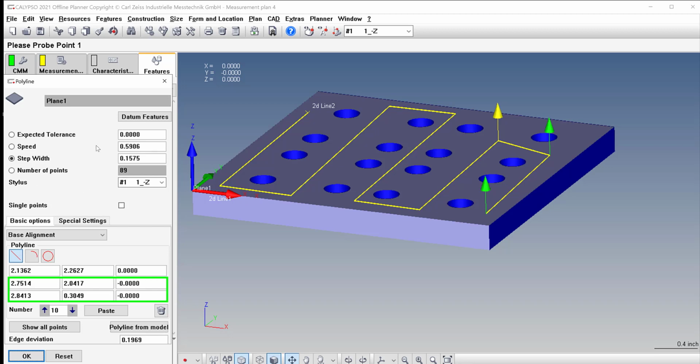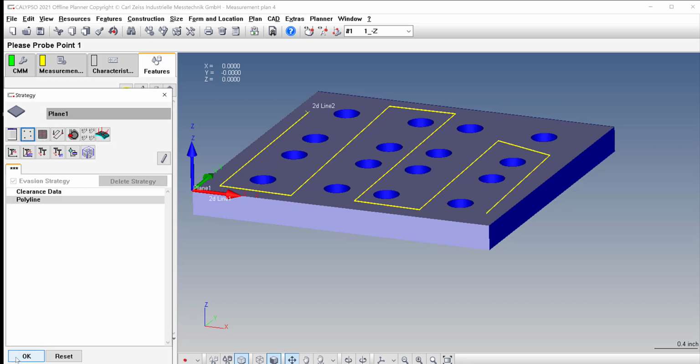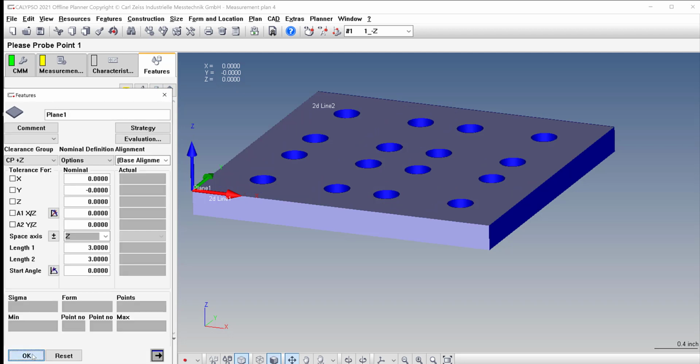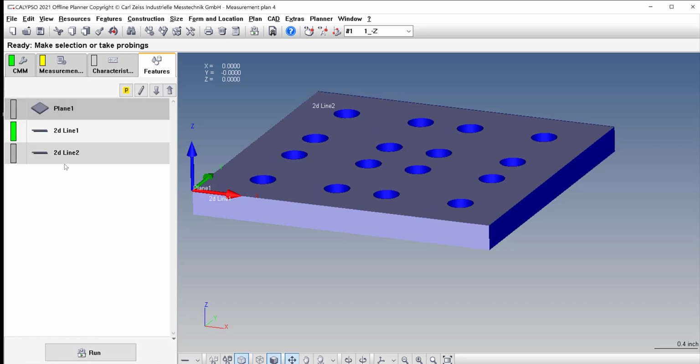As far as speed and all that, leave it by default. We're not going to cite the cookbook for this. Then again, we could always change these later, so we can hit OK. Now we have a strategy. Clearance status should be Z positive. That's good. We'll hit OK. And here's our alignment features.